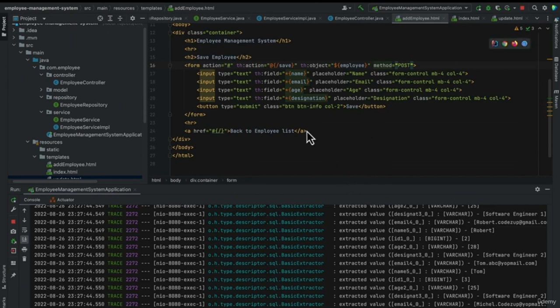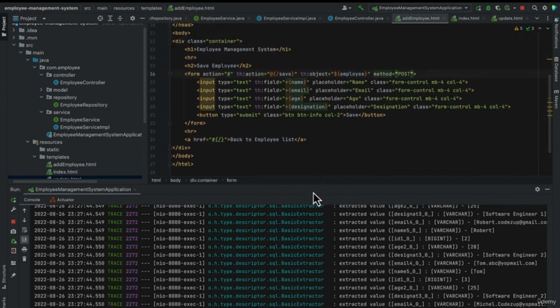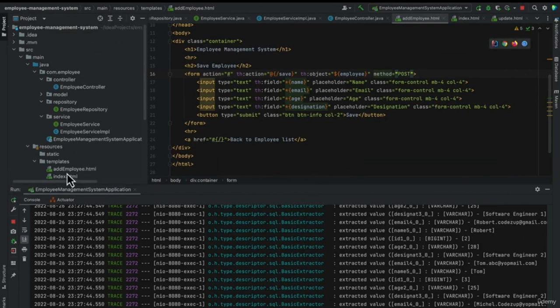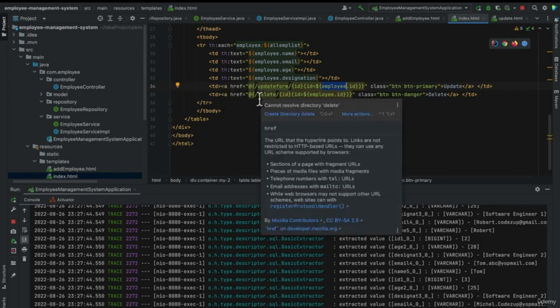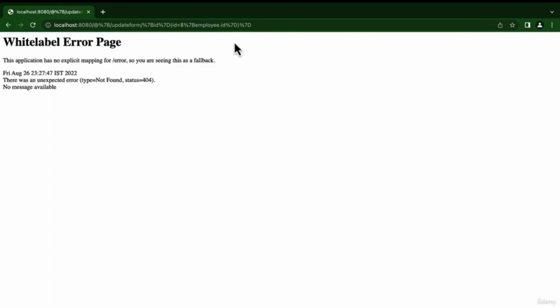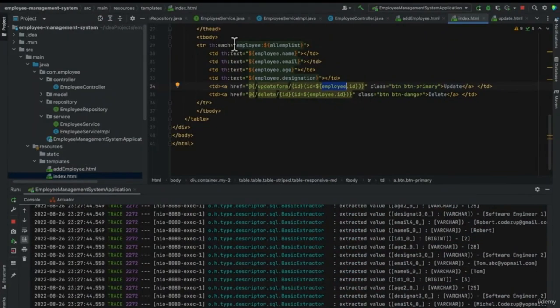So open your add employee form and, okay, not add employee form but index.html page. So in the index.html page we have update form and then id, and then id equal to employee.id. So I think everything is correct here, nothing seems to be wrong, but we need to check why this is showing like this. So go to the browser, and if we see localhost at the rate, okay, it is not resolving this part. So I think this is the issue, update form, and then employee.id.